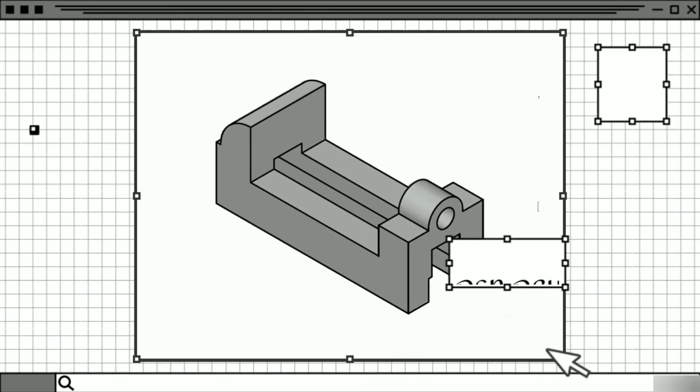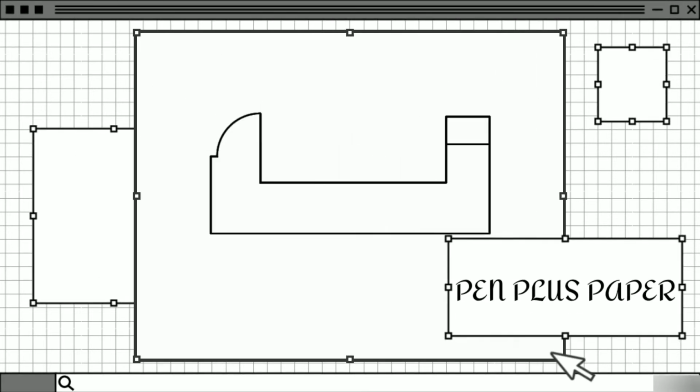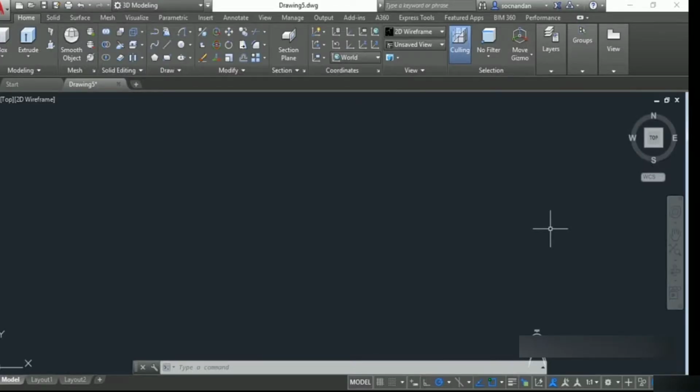This simple 3D drawing is quite simple, and it can be made in two different parts. So let's get started with the front view of this drawing. I'll start with the Polyline tool and select the polyline from the draw panel.